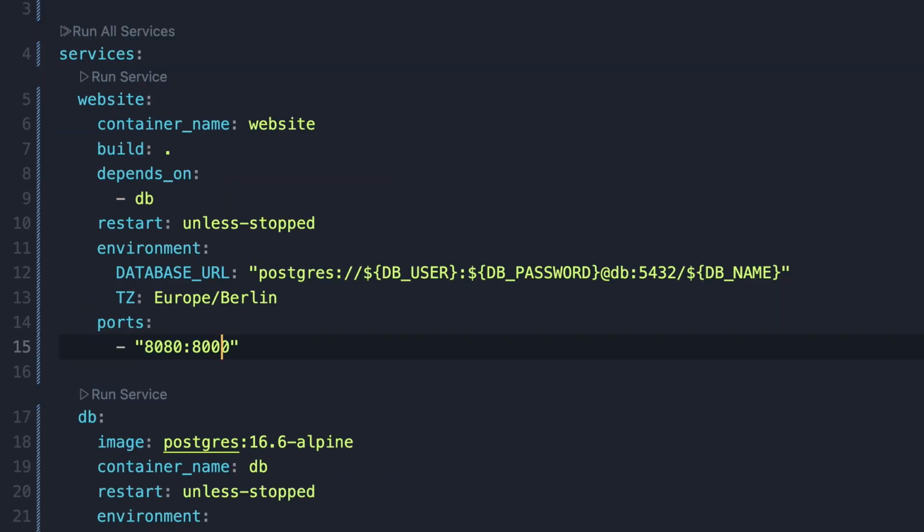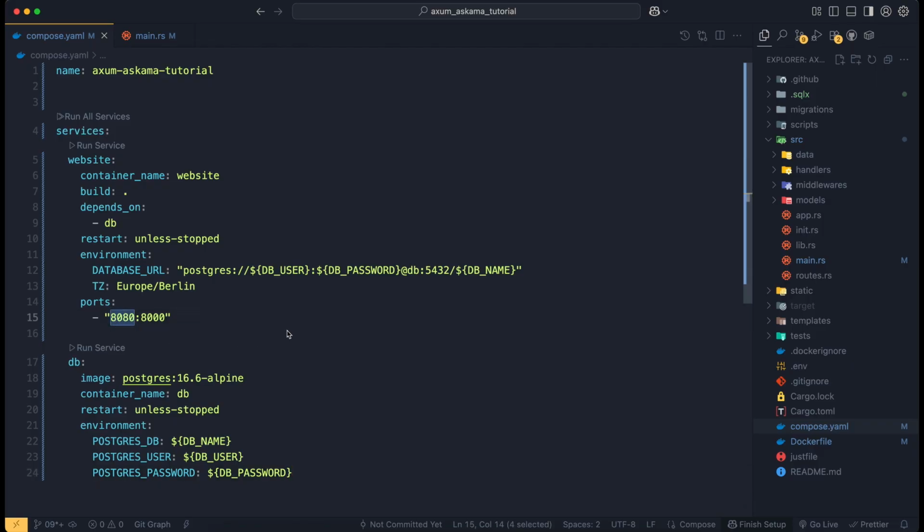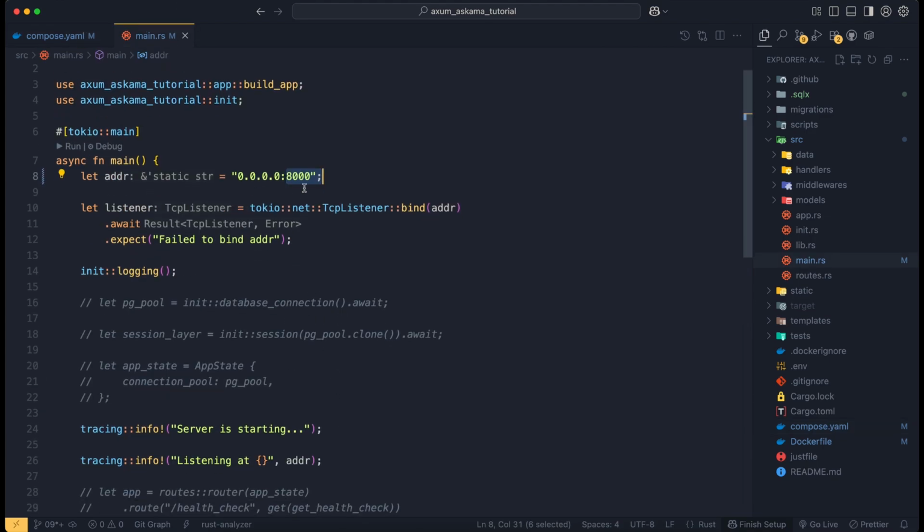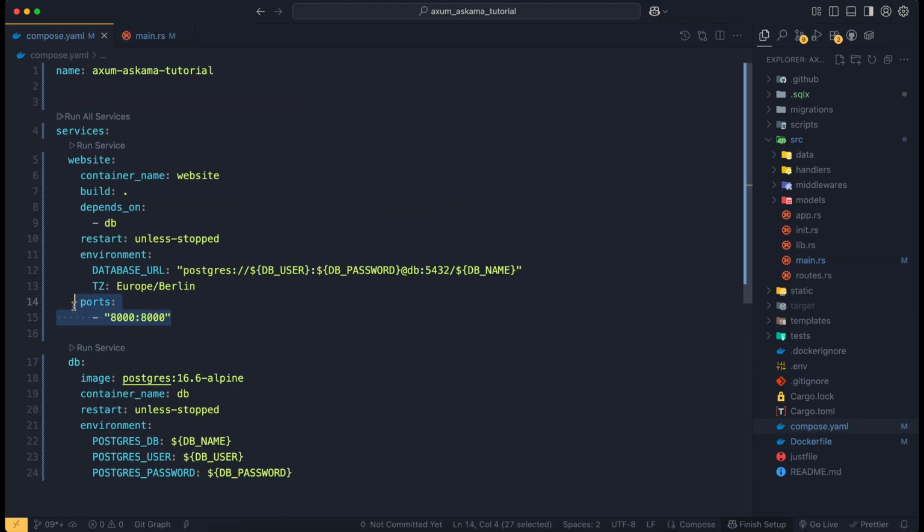Now update the container port to 8000 here. Now it's totally okay to keep the host port to 8080, but I would suggest you to also change it to 8000, because when we start our server, it will tell that it's starting on port 8000, even though we will remove this port eventually and we won't listen to 8000 when we deploy and add a reverse proxy. But anyway, let's keep it to 8000.